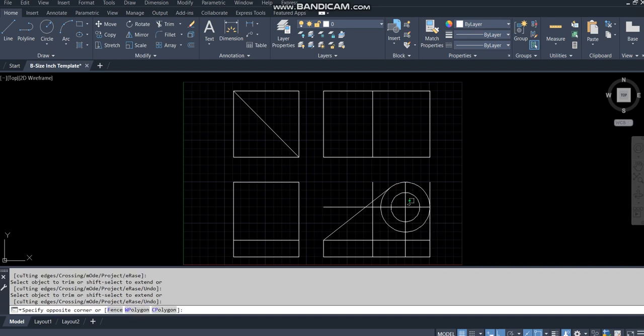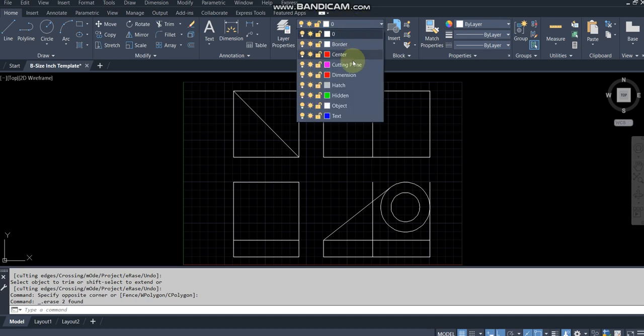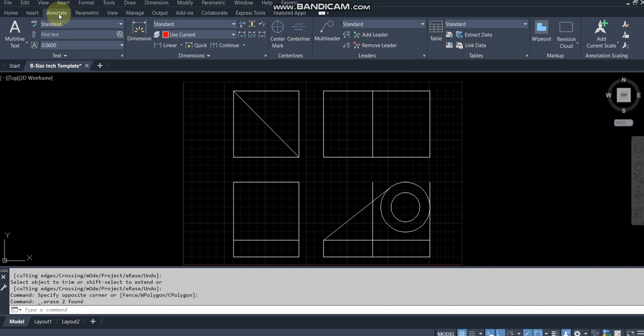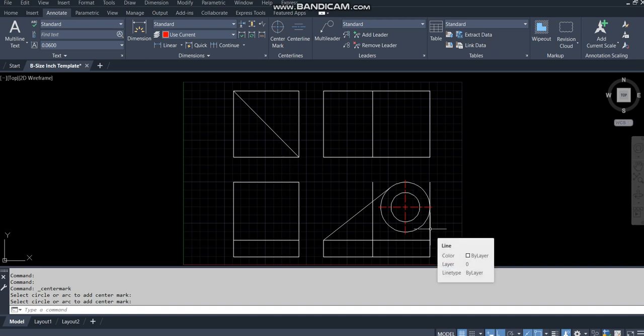I can get rid of these center lines because, again, I go back to my center layer, go to my annotate panel, choose center mark, pick my circle, and let that draw my center lines. Now again, this line is not going to be used because it too is at an angle, so I need to go ahead and just erase it. There's no reason to keep that one.